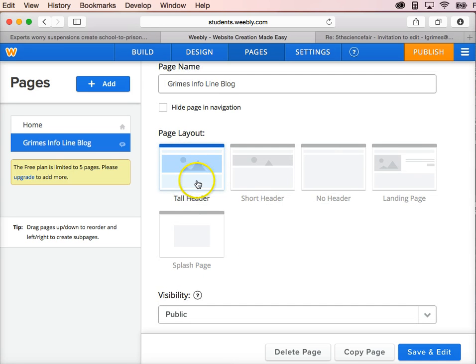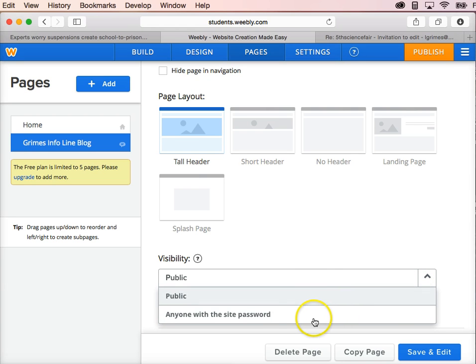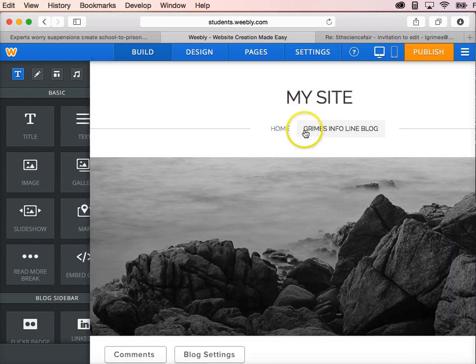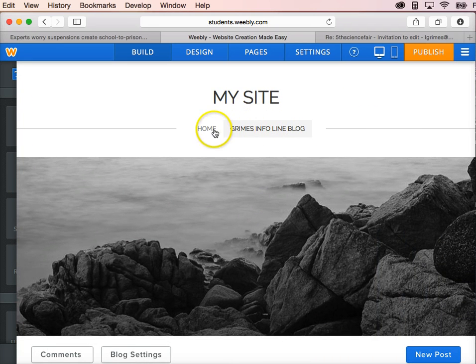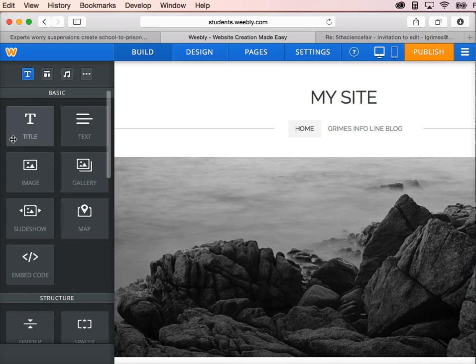The page layout is tall header, and it should already default to that. This is the important thing. For visibility, it has to say public. If it says anyone with the site password, that is not what you want. You're going to change it to public. And then once you do that, you'll save and edit. And you will see up at the top you have a blog page and a home page. Now your home page is just your cover page, and you can put stuff like interesting quotes or something like that on your home page.